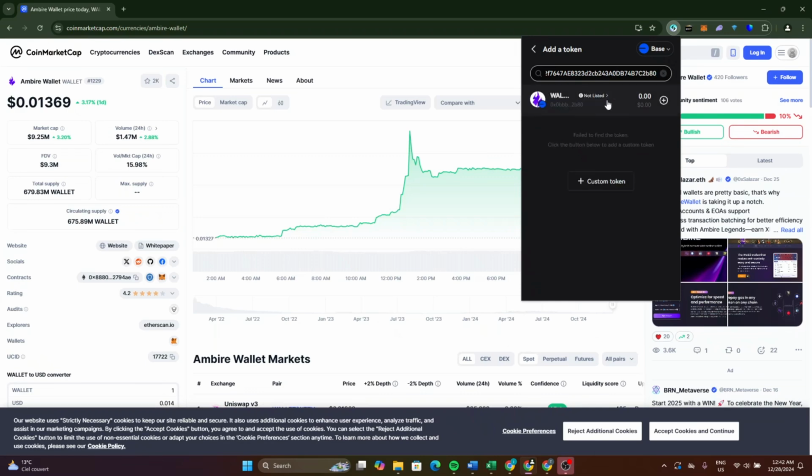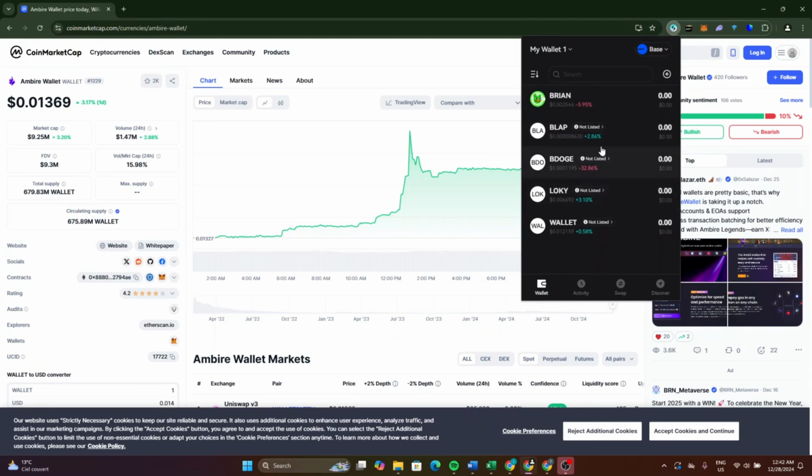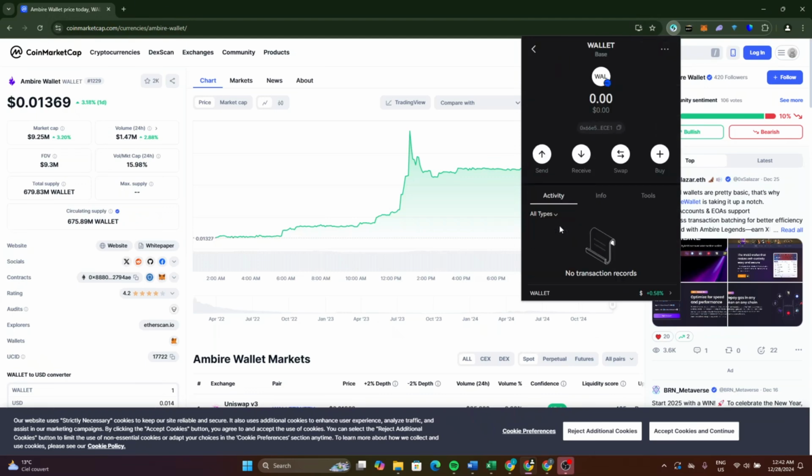So this is our token. As you can see, it's not listed. Just copy and plus. Now after you tap on plus, just go back and you will be able to find it here. So as you can see, this is our wallet token.